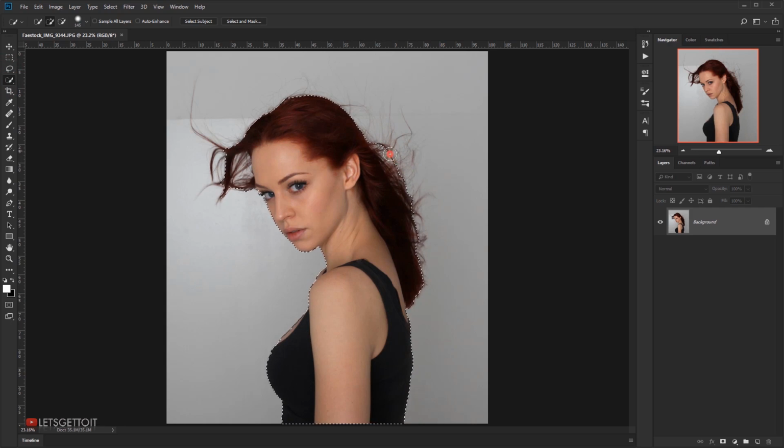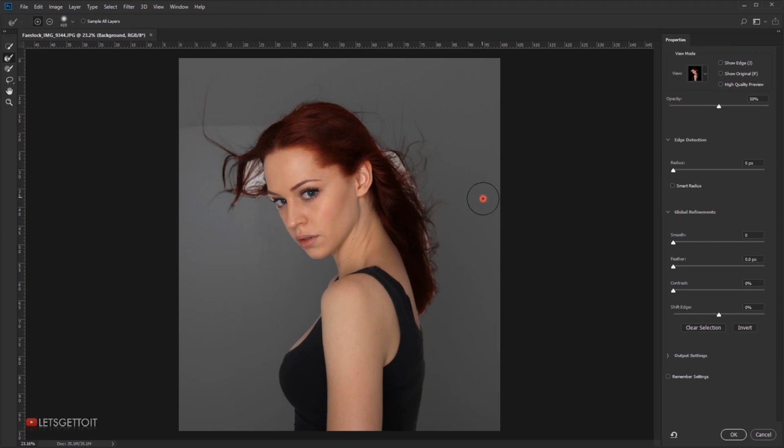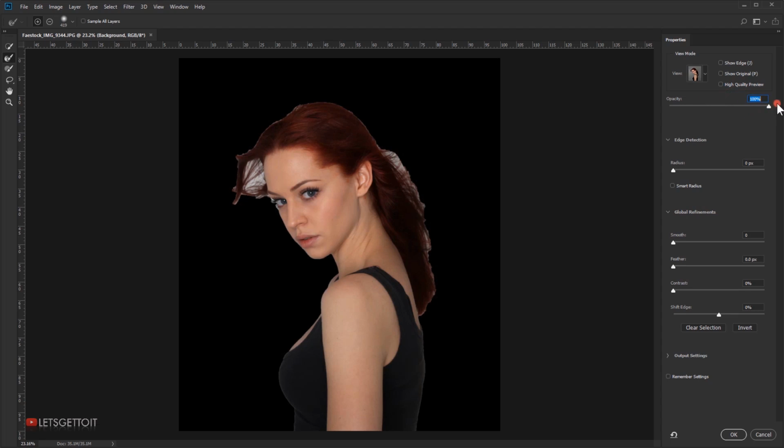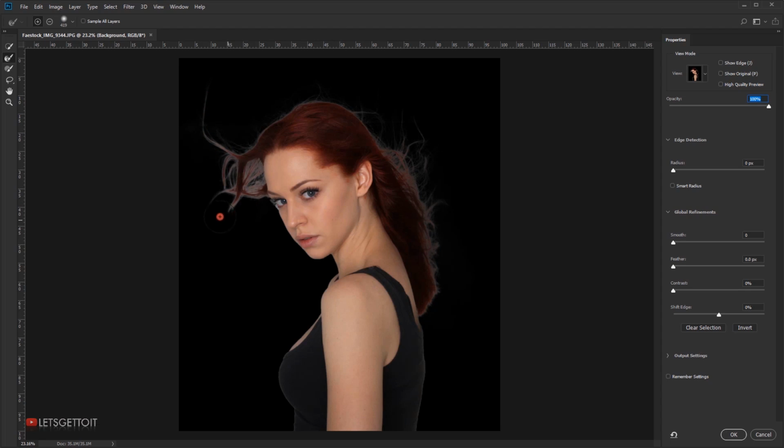Now we need to improve the hair selection, so I will open the select and mask, and I will be using the refine edge to do that. And if you find it like this, it's because the opacity of your black background is not 100%, so I'm gonna put 100% in it, and then I will improve the hair selection using the refine edge. So I will try to cover all the hair that we missed from selecting. Alright, this will work, and the view is okay.